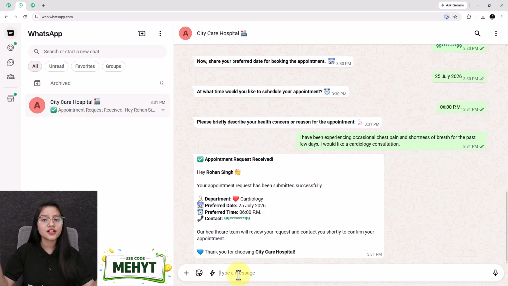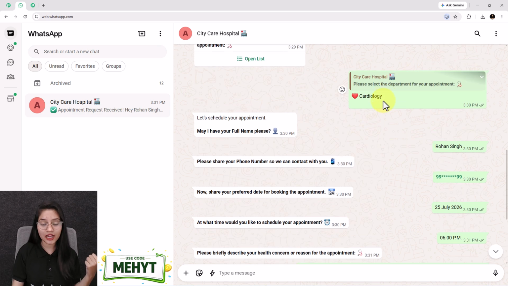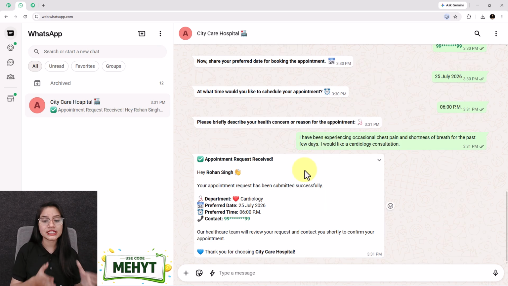Once I answered all the questions, I received an "appointment request received" message from this bot. And look at this message. It is fully personalized based on my input. It includes my name as Rohan Singh, the department type that I have selected from the list as cardiology, preferred appointment date, time and the contact number. And one message that is, our healthcare team will review your request and contact you shortly to confirm your appointment.